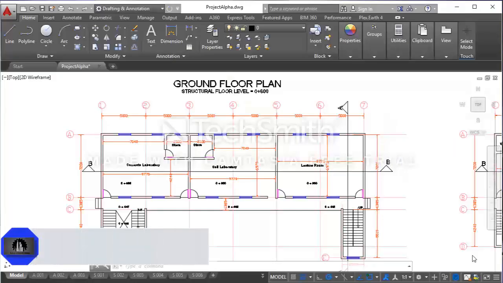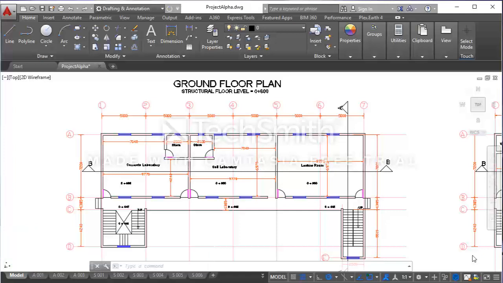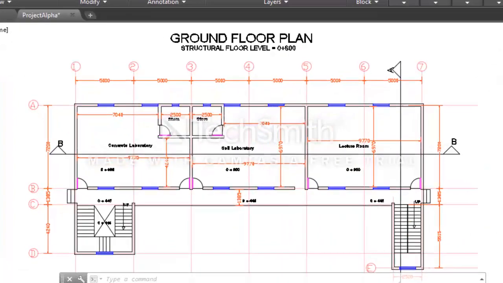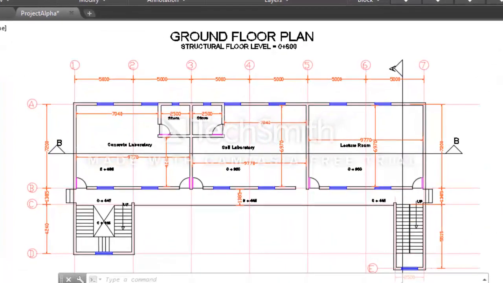Welcome back. Shown on my screen is the AutoCAD software interface, and it displays the architectural drawing projects that I'll be working on in the course of this training program. The objective of this tutorial is understanding the architectural drawing, the floor plan.